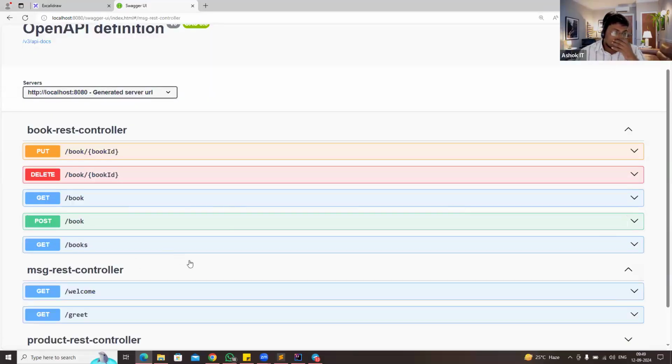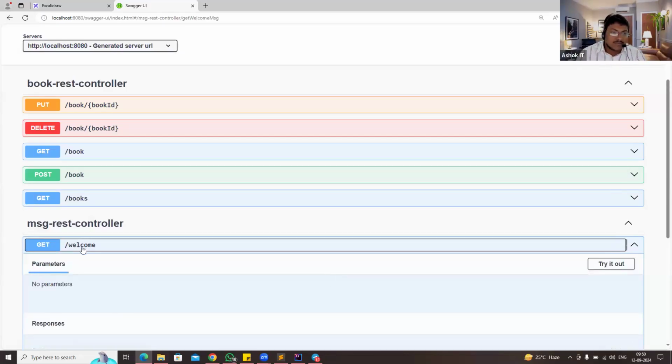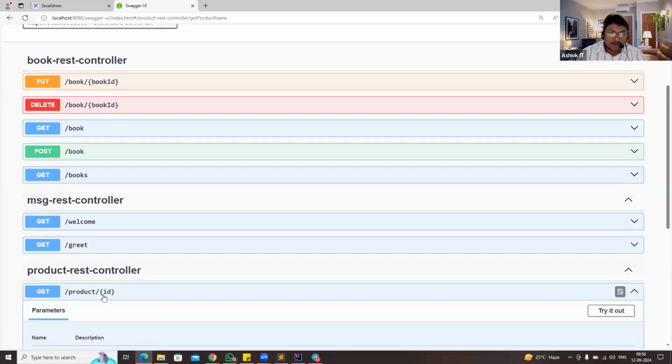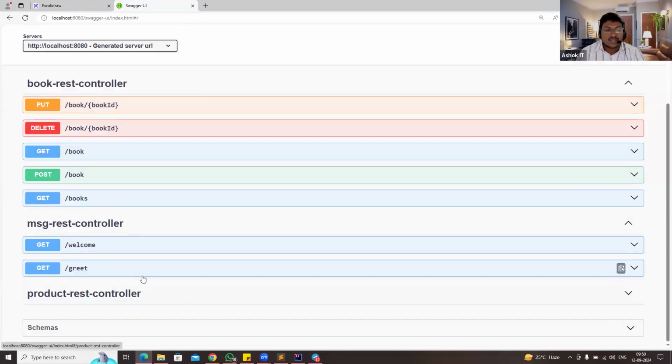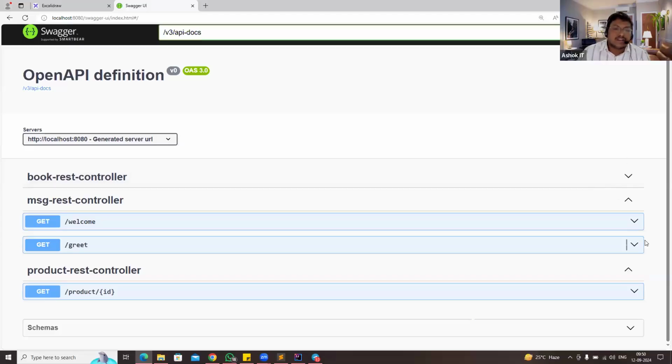Okay, and go to the message REST controller. In the message REST controller, get method /welcome and get method /greet are available. In the product REST controller, the get method product with the ID is available. So like this, there are 3 REST controllers available in our application.